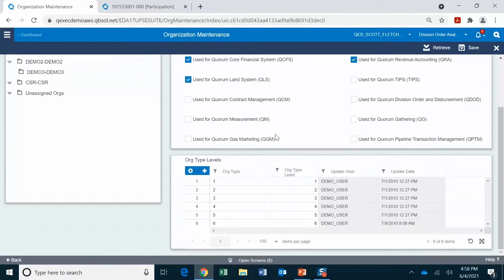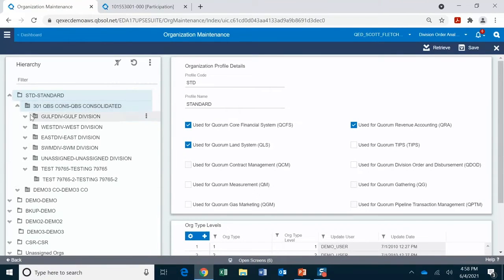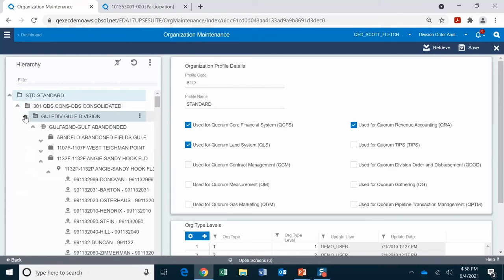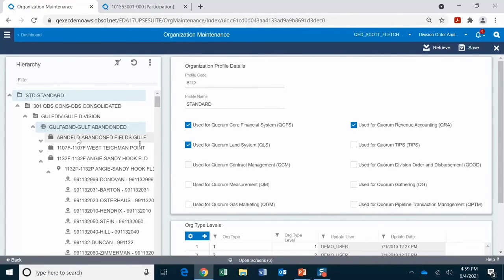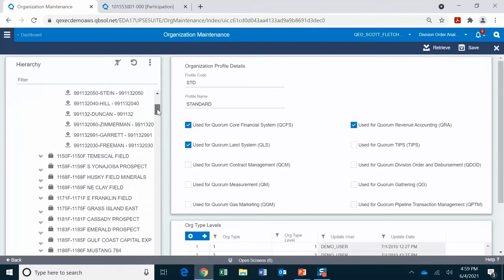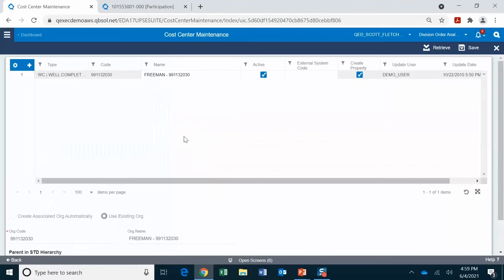This organizational hierarchy has 6 levels. It starts off at the highest level being the business unit. We can drill into the divisions. So in the Gulf Division, I can drill down and see the actual areas, and drill into the areas, I can see the different fields. It's the Sandy Hook field, and then I can drill down into the Sandy Hook prospect. Under the Sandy Hook prospect, I see the Freeman Cost Center. So the Freeman Cost Center originally started out as a cost center that's set up on the cost center maintenance. So what's important about that, if I look at cost center maintenance, we set up this cost center, the Freeman.